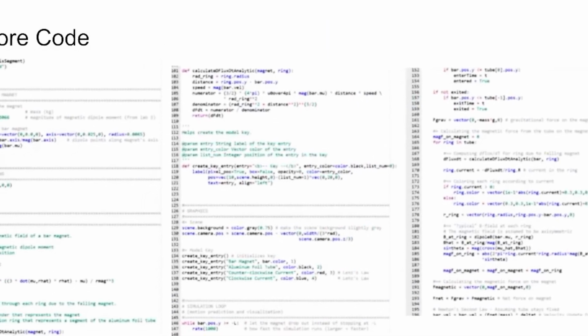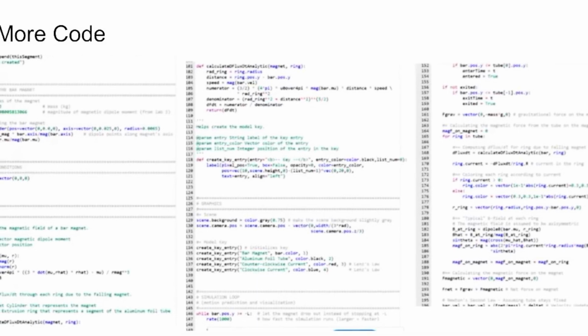Here are screenshots of the rest of the code. Feel free to pause the video and look through the code itself.